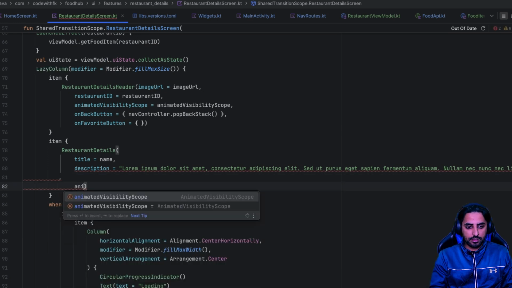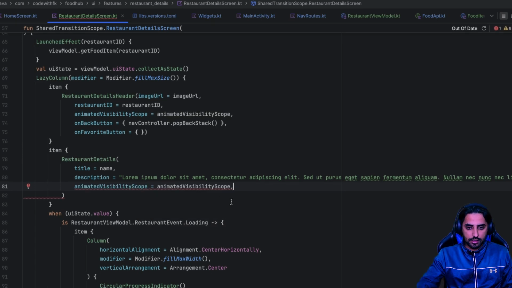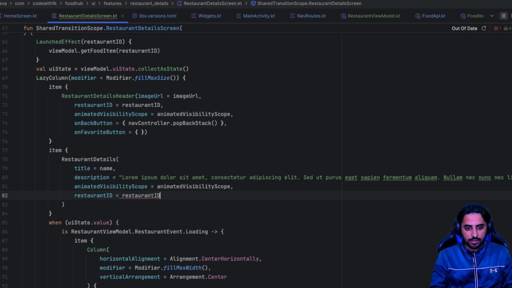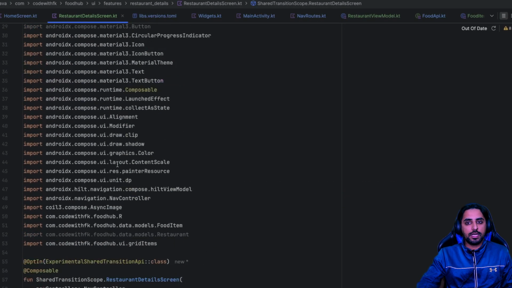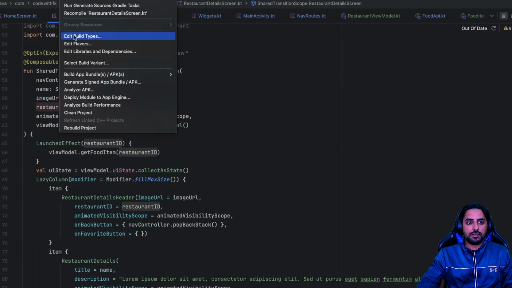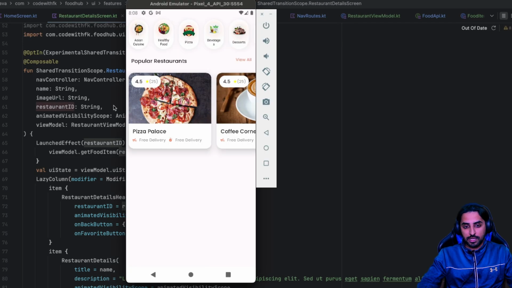Let's call it animated visibility scope. What else do we need? I think we need to pass restaurant ID as well. And once you do that, that's pretty much I think what is there as a requirement for shared transition. And now let's just run it and see if the transition the way we expect is working.